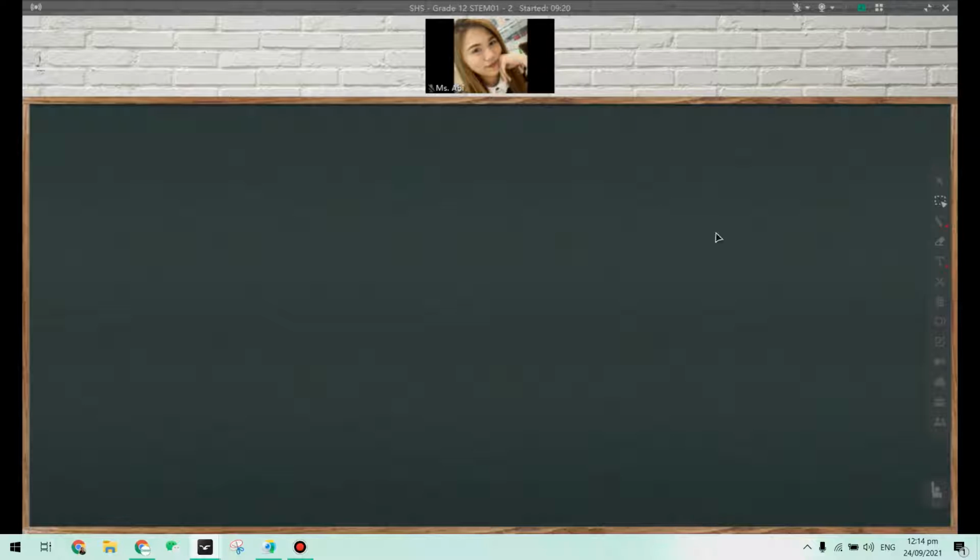So I am now inside the classroom, okay? Inside the classroom, you can see here the functions or the buttons that the teacher has. So let's try to discuss the first one. First is the mouse, okay? So we have here the mouse. What is the function of this one?